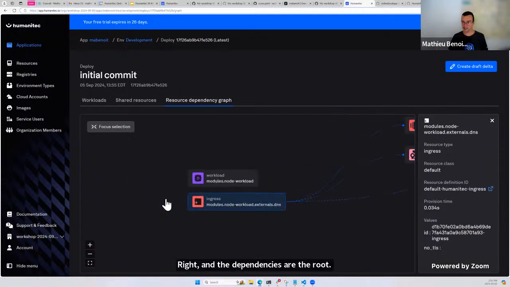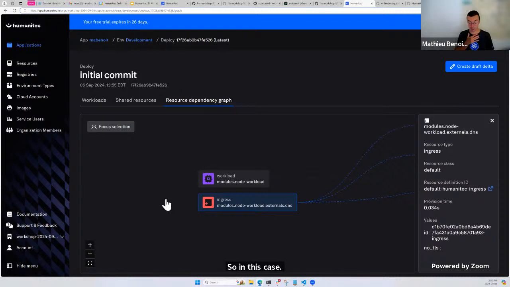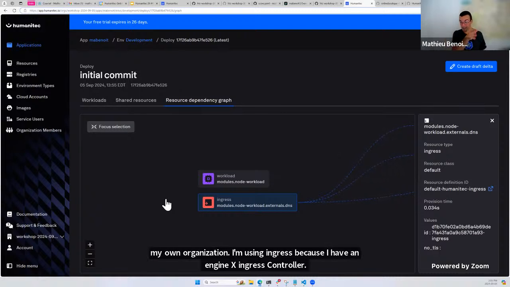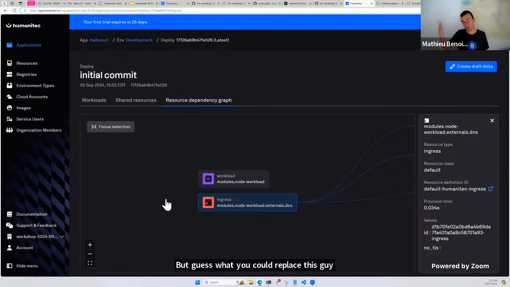So in this case, in Humanitec, in my own organization, I'm using ingress because I have an Nginx ingress controller. But guess what? You could replace this by having the HTTP route for gateway API, for example, right? So it depends how the technical implementation will be done, but the platform engineering is dealing with that. I don't know as a developer. I never mentioned ingress, right? With that, I could be very abstracted.